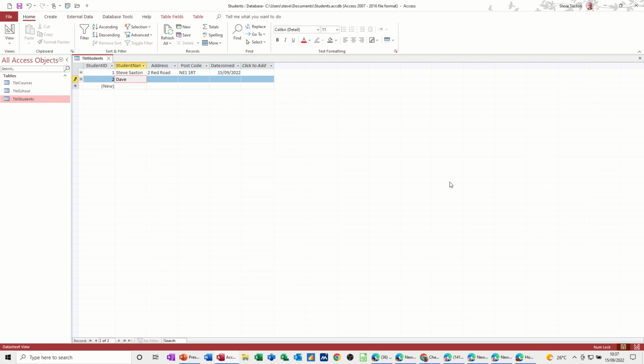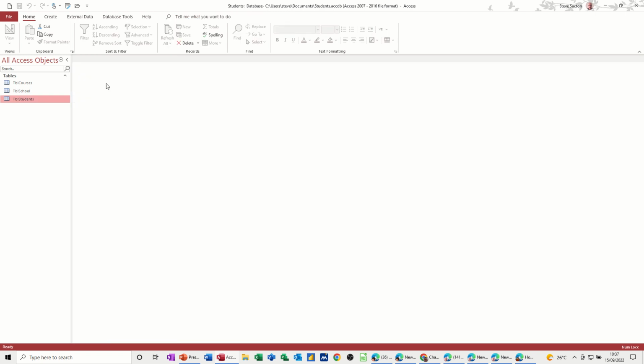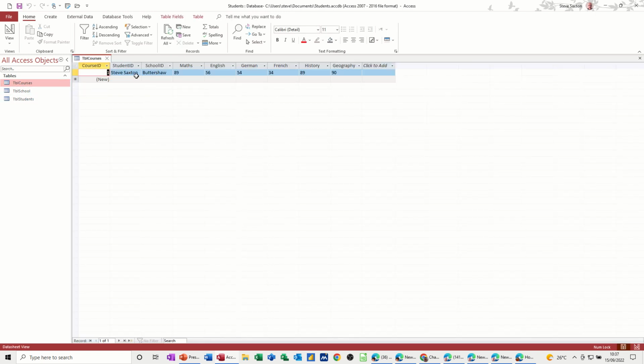So Dave Jones underneath, One Red Road, they all live next to each other. NE1 1RT, and he joined today as well. And then if I close that one off, back to courses, and now you would have in that drop down, you've got both of those people.